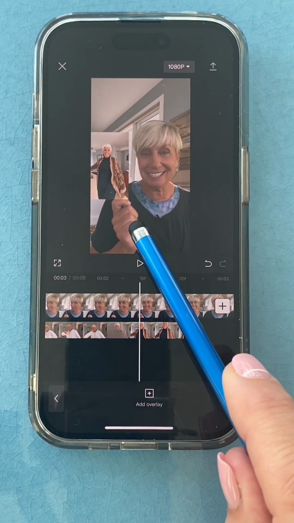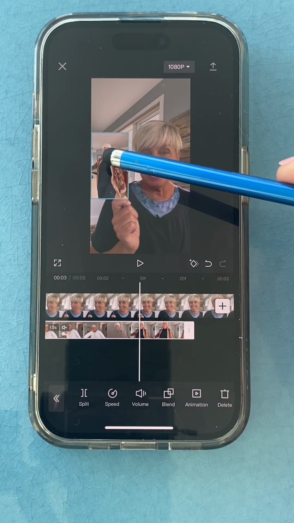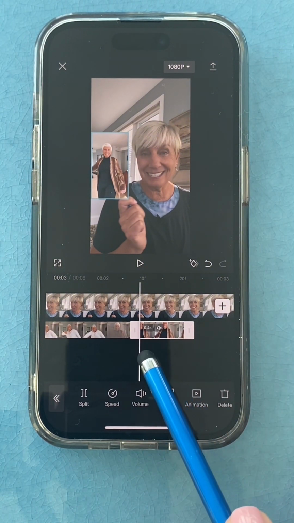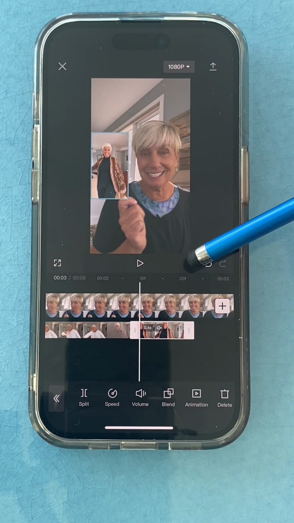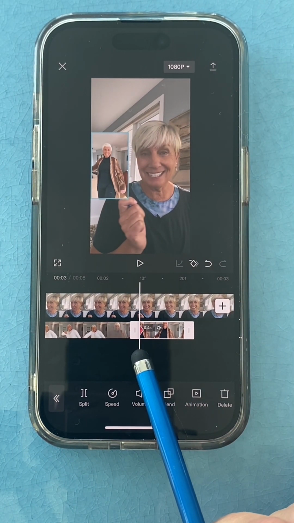So I'm going to stop on the spot where I want to start the slide. I tap on the timeline for the smaller scene. I tap split. And while I'm on the very beginning of that scene, I tap this little diamond icon. That's a keyframe, and that puts a little keyframe right at the beginning. You can see it there.